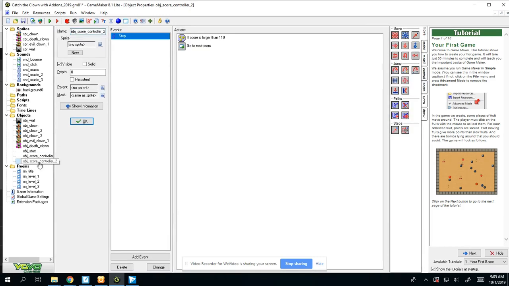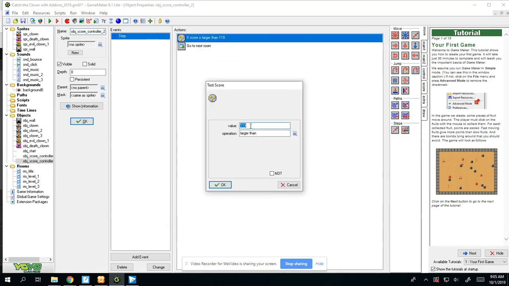Our other score controller we put in the second level, and it was the same event and actions, except we just altered that score value. In this case, we said once we get larger than 119, we would advance to the next room.